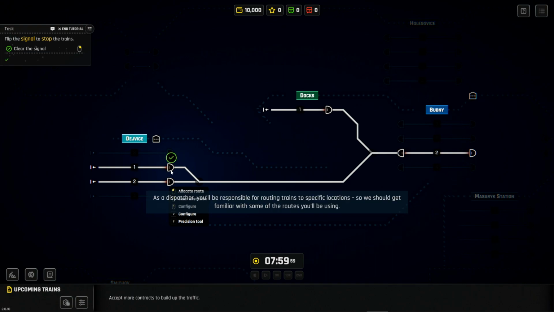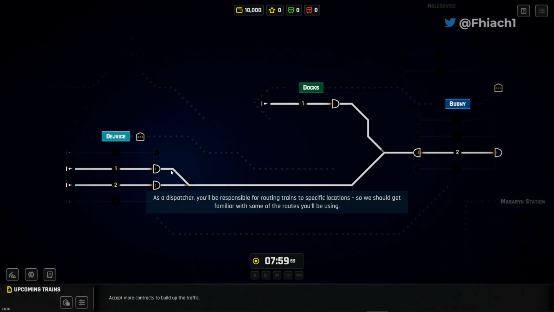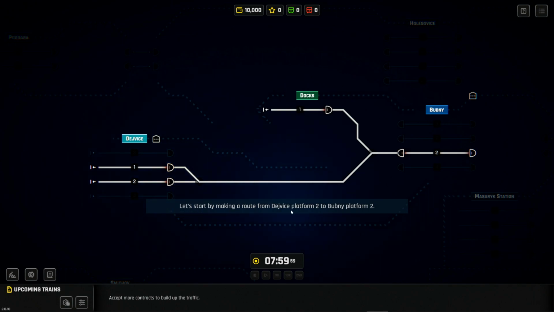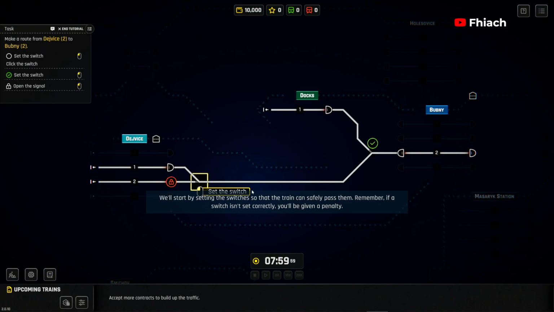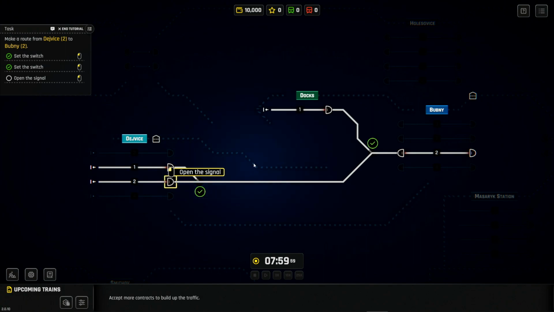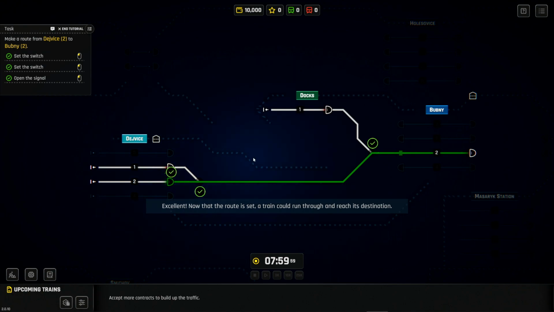Great job! As a dispatcher, you'll be responsible for routing trains to specific locations, so we should get familiar with some of the routes you'll be using. Let's start by making a route from Davidsa, Platform 2, to Bubny, Platform 2. We'll start by setting the switches so that the train can safely pass them. Great! Now that the switches are set, you can flip the signal. Excellent! Now that the route is set, a train could run through and reach its destination.